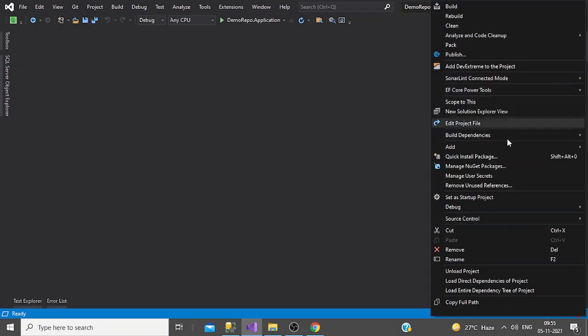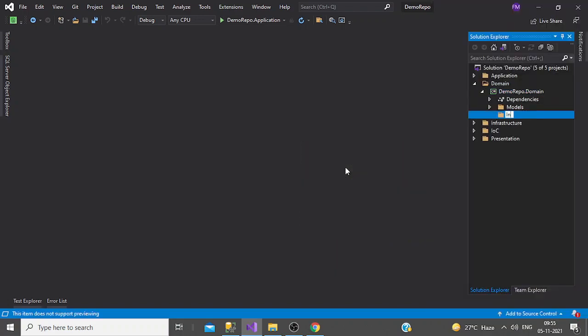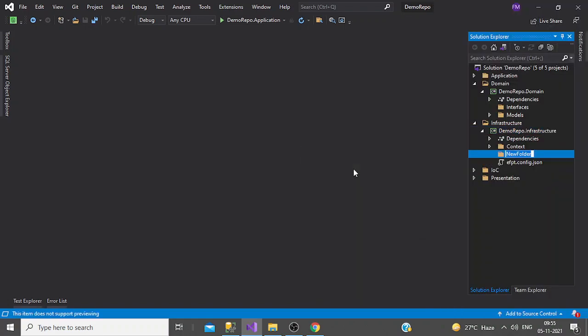Now here I would add a new folder, and I would call it interfaces. And one more folder I would add in the infrastructure layer. For simplicity, I would call it DB services.